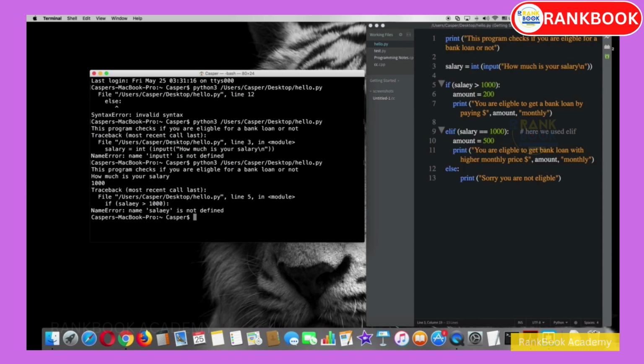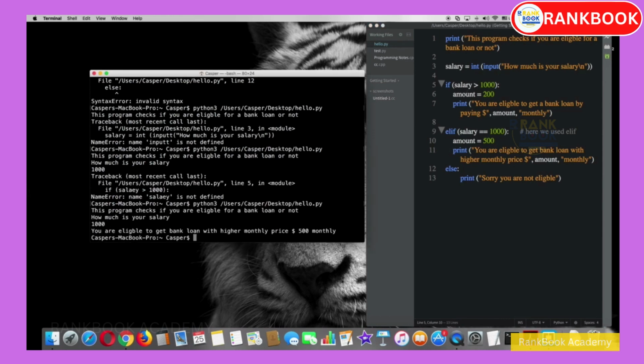Alright, so there's another error, which is in the variable salary. So make the spelling right. Very cool, now it works great. So now enjoy your program.